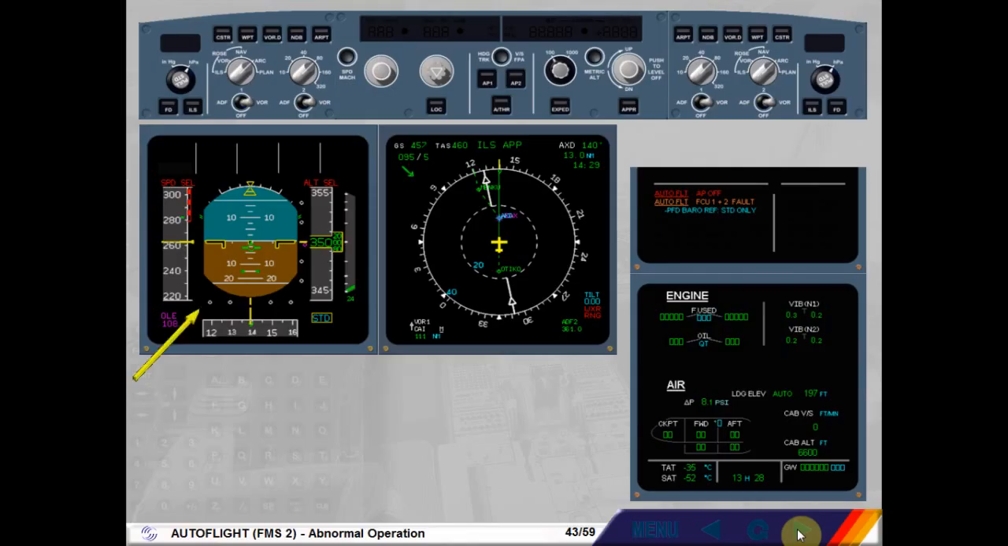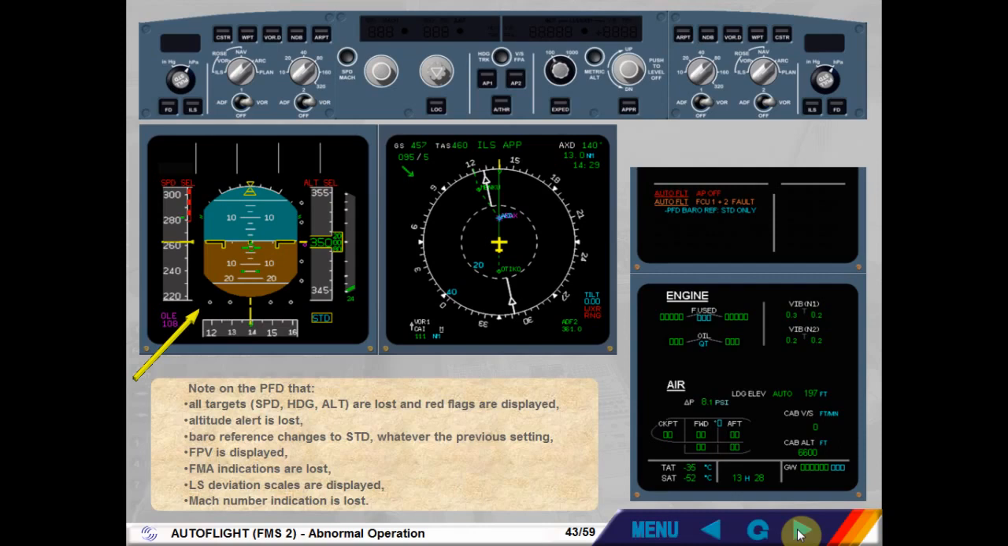Note on the PFD that all targets, speed, heading, altitude are lost, and red flag altitude alert is lost. Baro reference changes to standard, whatever the previous setting. Flight path vector is displayed. FMA indications are lost. LS deviation scales are displayed. Mach number indication is lost.